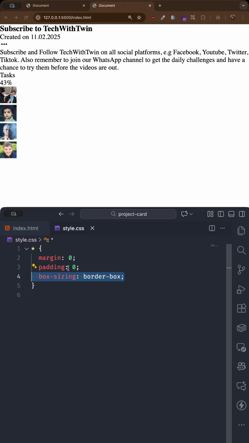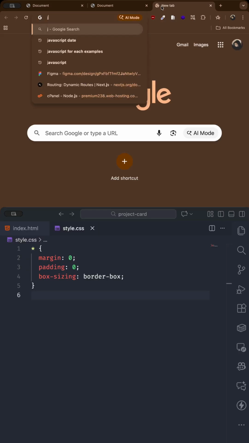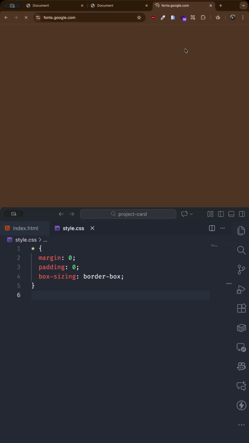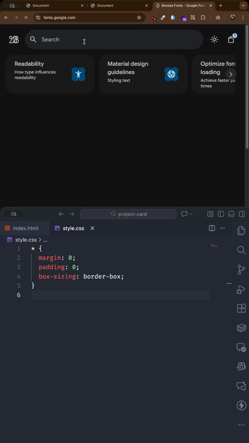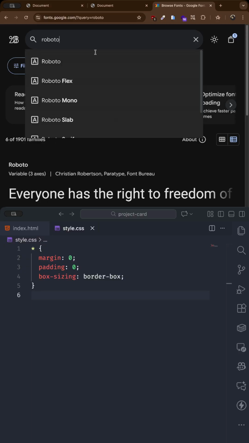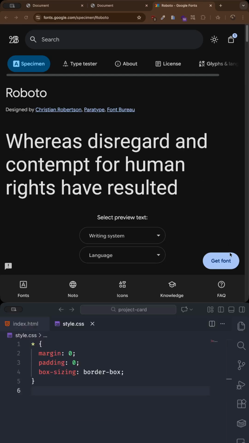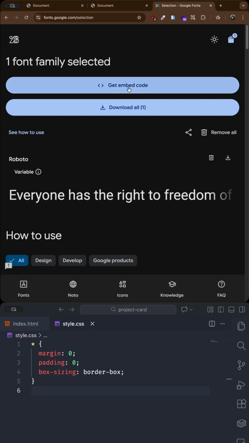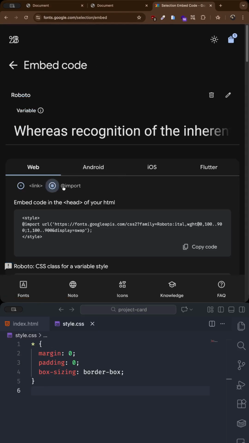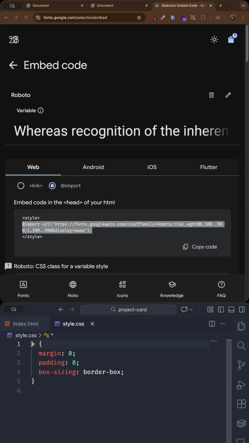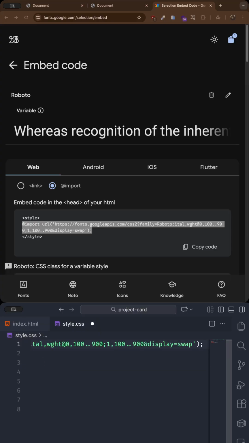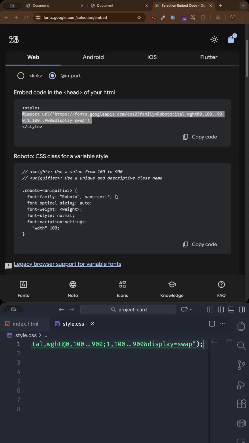So the next thing is that I need to use a font. We can go to fonts.google.com and look for a font that I normally like, which is called Roboto font. Come here on top and search for Roboto, and then on the bottom you can see something that says get font. You can click the get font and then click get embed code, go to the import and copy the import. Don't copy the tags, just copy the import, and then make sure you copy the font family here. We are going to use it.